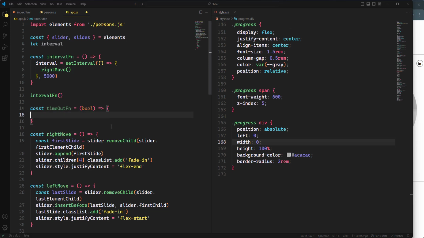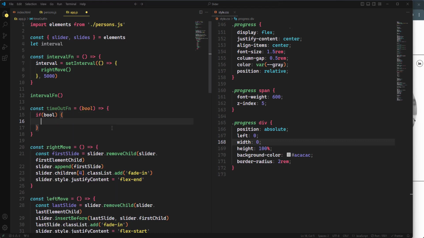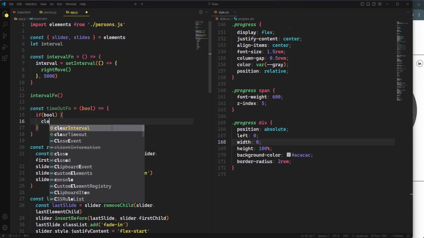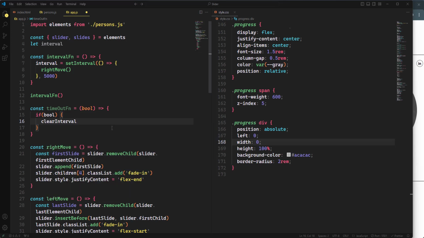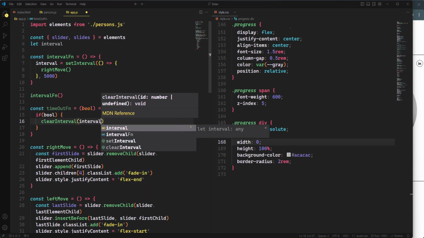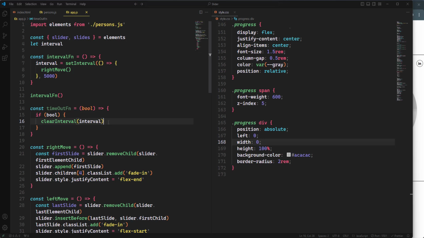Then we have to use an if statement, in which we check if the Boolean is true or not. If it is true, then we have to clear the interval. We have to pass here the variable interval. The variable stores the setInterval function. So once we click the slides, we should stop playing the slider automatically.